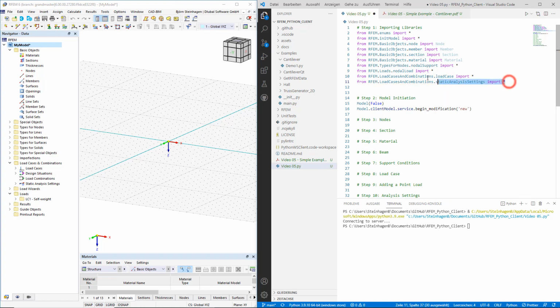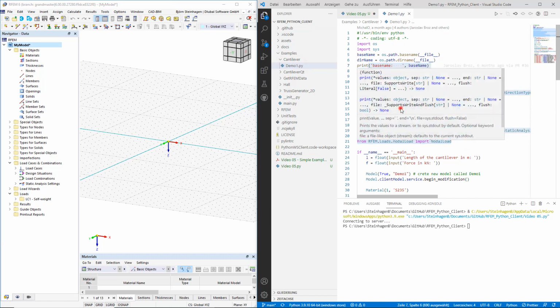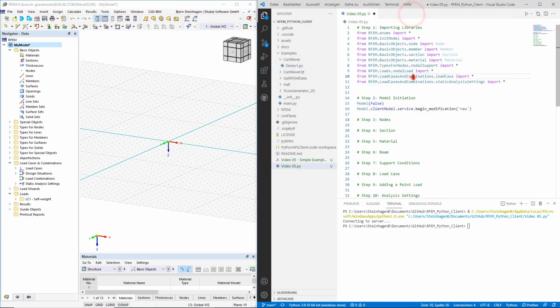Here the logical breakdown in steps, just like in RFEM 6, is evident. One could also open up an example file provided in the high-level function GitHub repository and simply copy all the import statements into your file. However, when starting out, it is nice to get familiar with the various libraries.